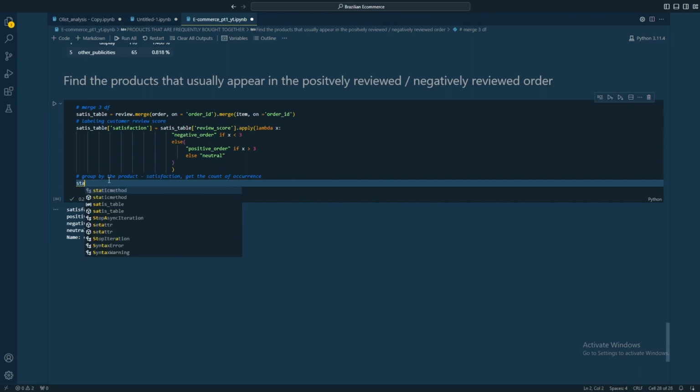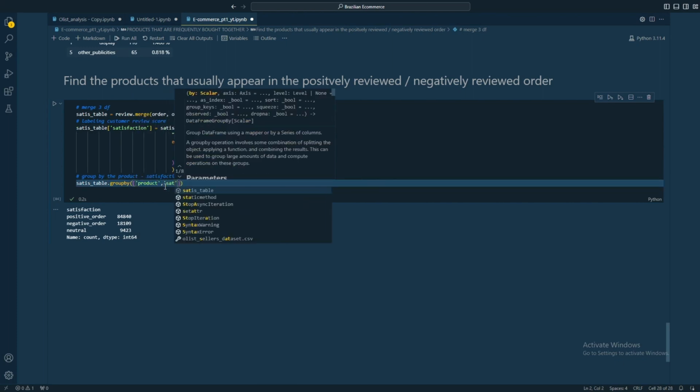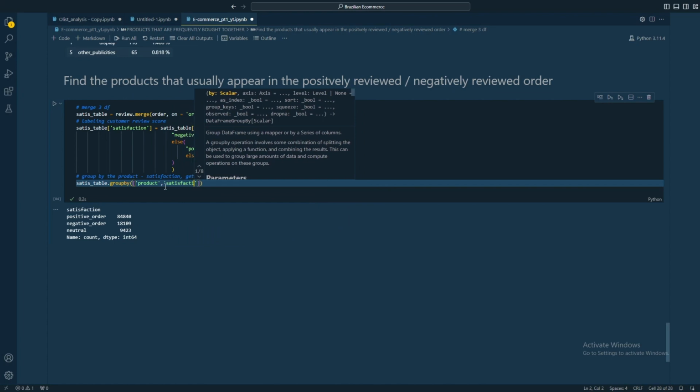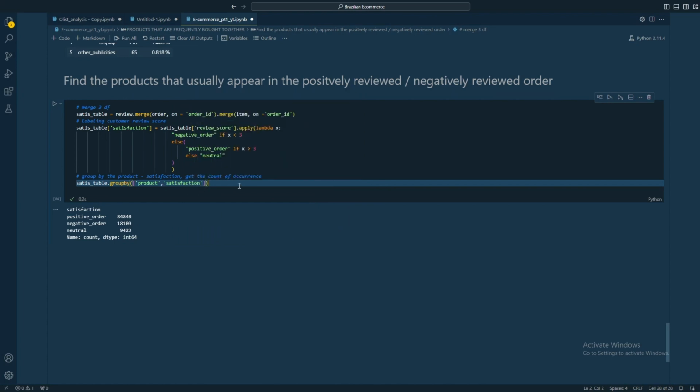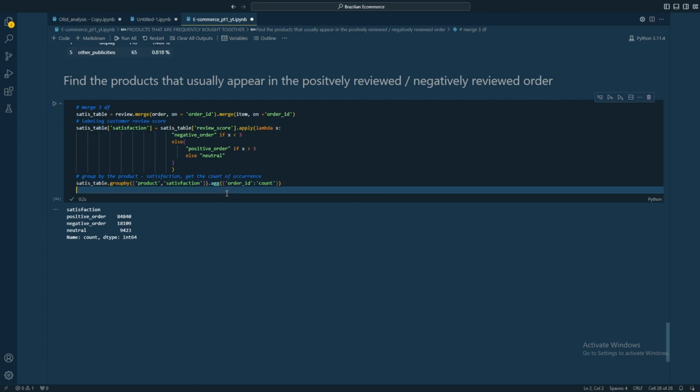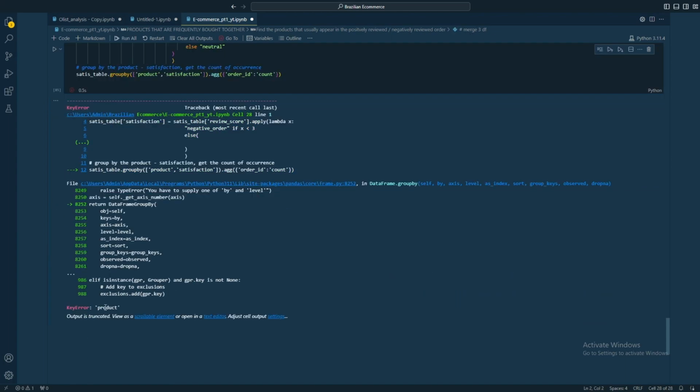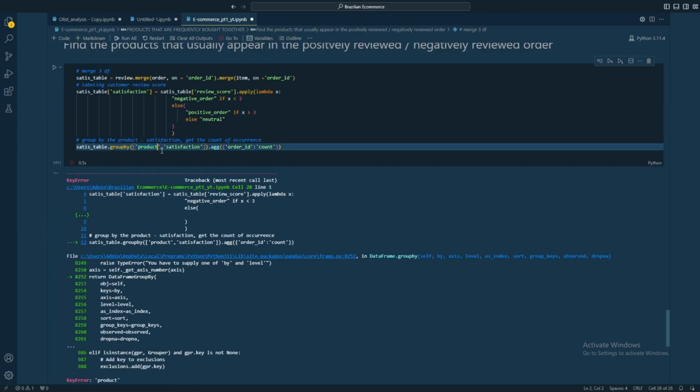Now, status table, we group by the product and the satisfaction, and we get the count of anything. The count of, let's just say, is the order ID, product ID, and satisfaction.